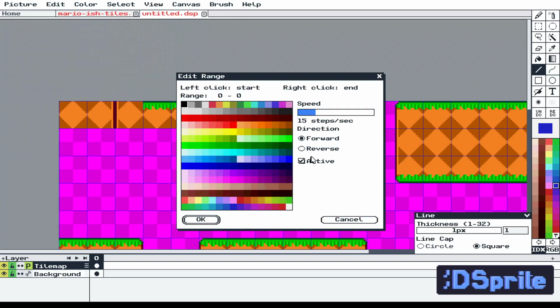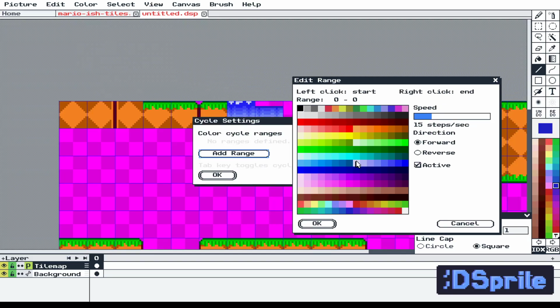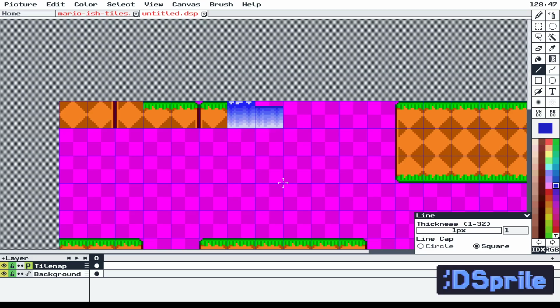So if I add the colours that we used there, and you can see it was this set of colours down to here, I believe, and we can set that as a cycling range, and press OK, and we can turn on cycle colours here, and that's going up, so we'll want to reverse that, and the tab button also turns on and off cycle colours.